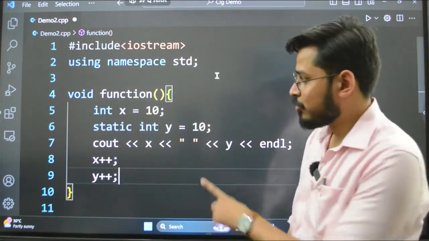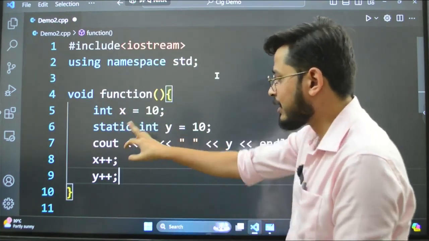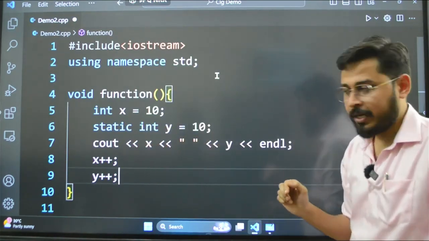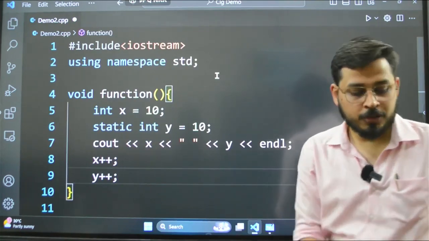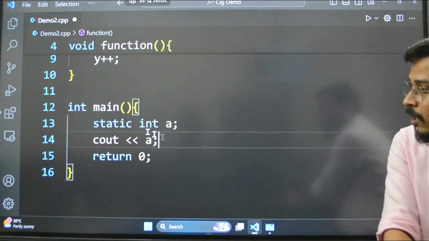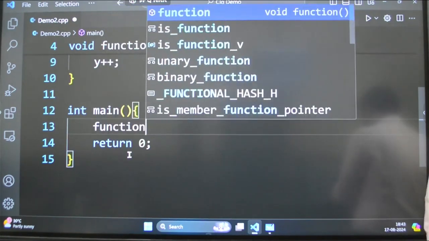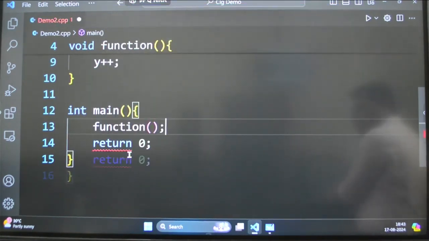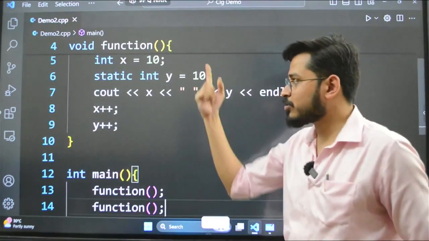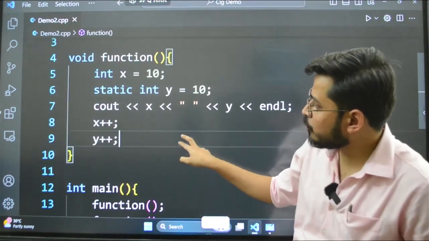Guys, you understood this? I wrote int x equals 10, static int y equals 10, so both are 10. I said x space y, okay, and then I have incremented it. So in this case what will be the output, guys? Can you tell me? I am calling this function 2 times. You have to tell me what will be the output.